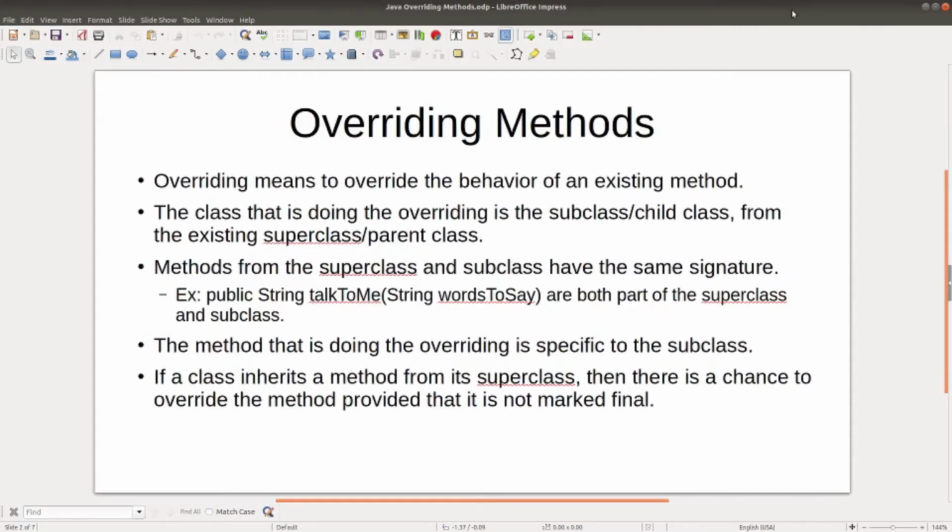So with overriding methods, overriding means to override the behavior of an existing method. The class that is doing the overriding is a subclass, also called a child class, from the existing superclass, also called a parent class. Methods from the superclass and subclass have the same method signature. For example, we have a method here that says talk to me, and they're both part of the superclass and the subclass. So basically, these two classes have the same method name and method signature.